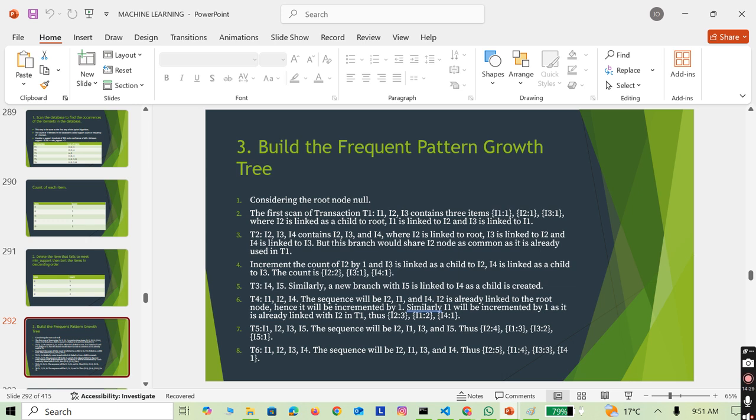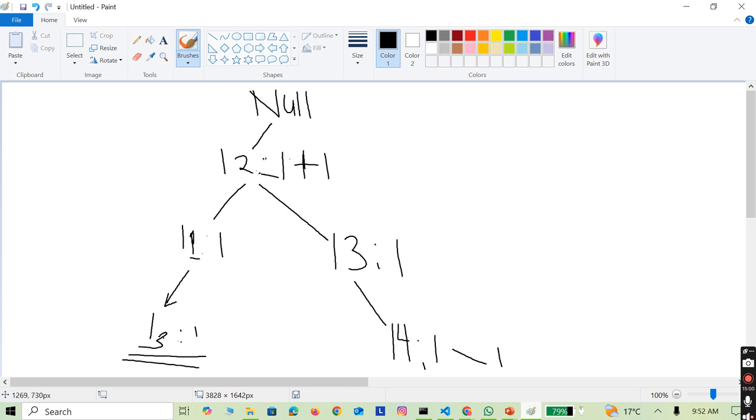Transaction 3 contains I4 and I5, which means that there is a branch which must be created. If transaction 3 contains I4 and I5, then I5 can proceed from I4, which means a new branch with I5 linked to I4 as a child is created. So a branch from I4, we link it that way. Just come here and link I5, 1. We are going to see how the one from null comes about, but let us still move on.